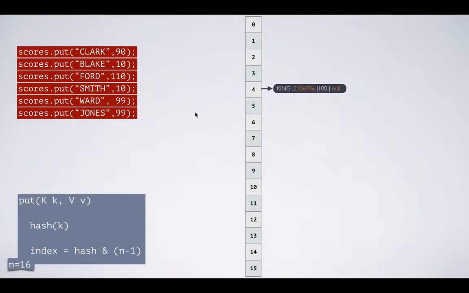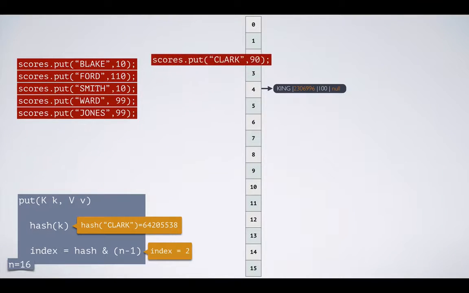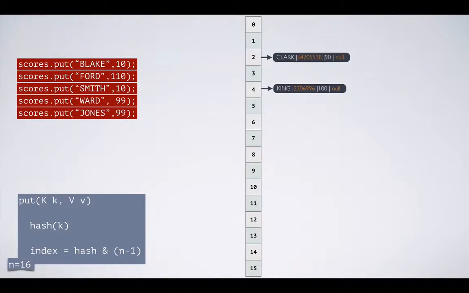Now let's see how the next entry will be entered into the hash map. So we call scores.put Clark with score 90. The hash of the key is computed, which is a big number. So we try to find out what index we can fit this hash code into, which is index 2. So that goes into index 2 of the table as an entry with the key, with the hash code, with the value 90, and null indicating that it's not pointing to any more nodes right now.